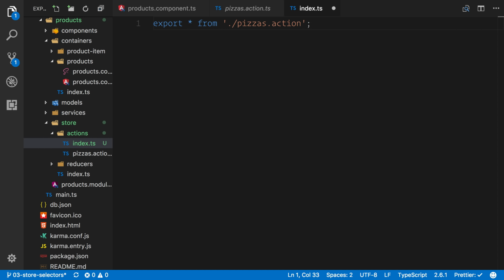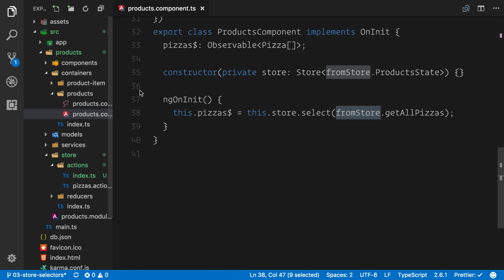So what this will do is when we access /store/actions, we can start referencing each particular action without importing each file individually and having all these imports clogging up the top of our component files. So we'll save this. We just need to export everything from the pizzas action, and we can close that.